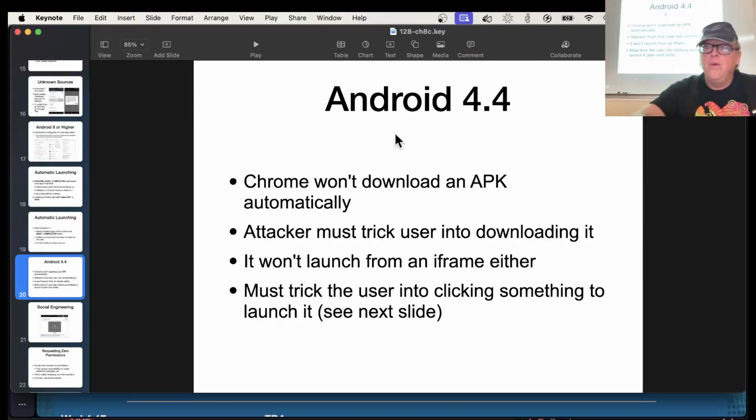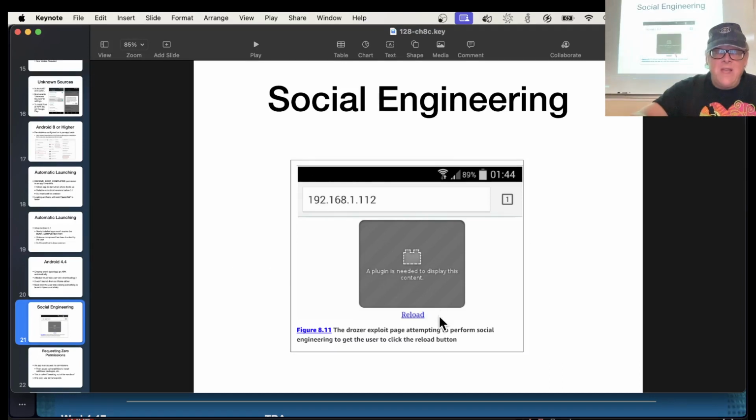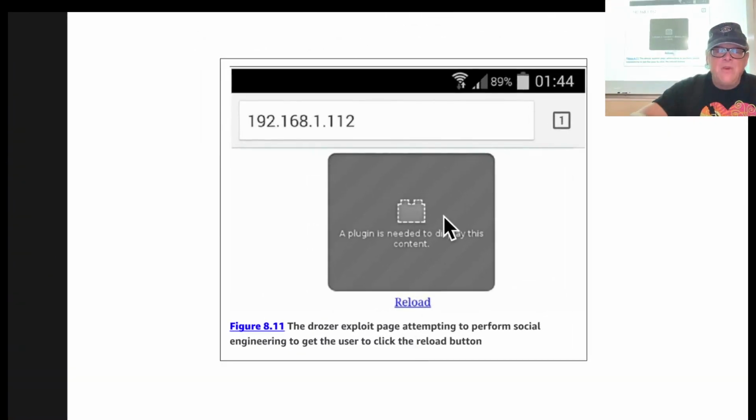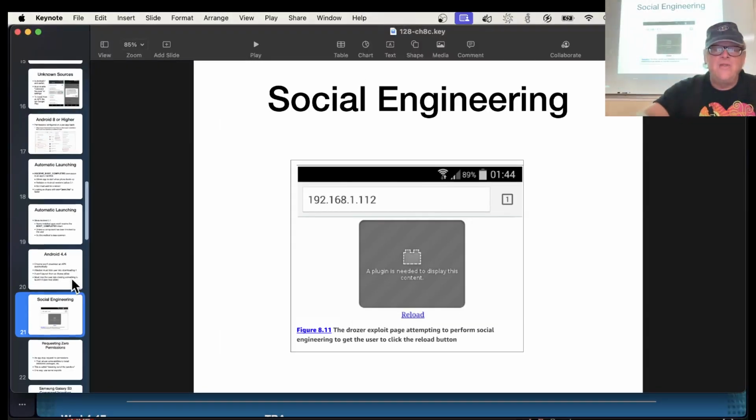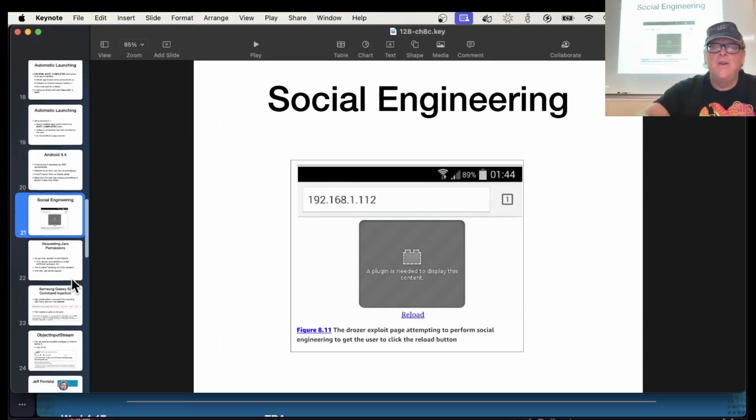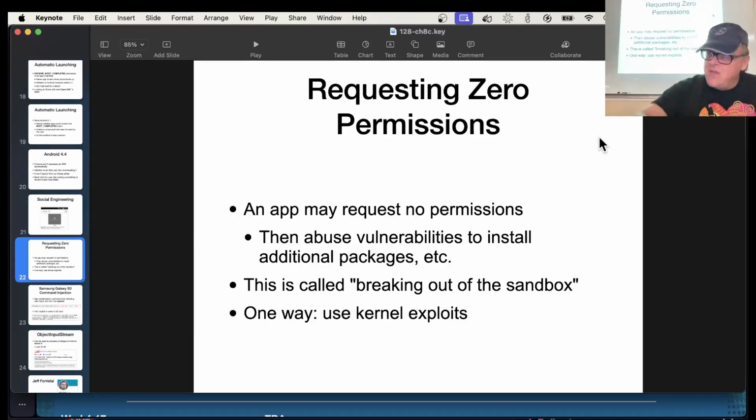So Android 4, Chrome will no longer download an APK automatically on a page. You have to trick them into doing something. Can't launch it in an iframe. You have to trick the user into clicking to request it, but that's not that hard. You have an example like this where it shows you a plugin is required to display this content. Click on there to load the plugin, and what you're really doing is downloading an APK. Same old kind of trick. Social engineering is required.